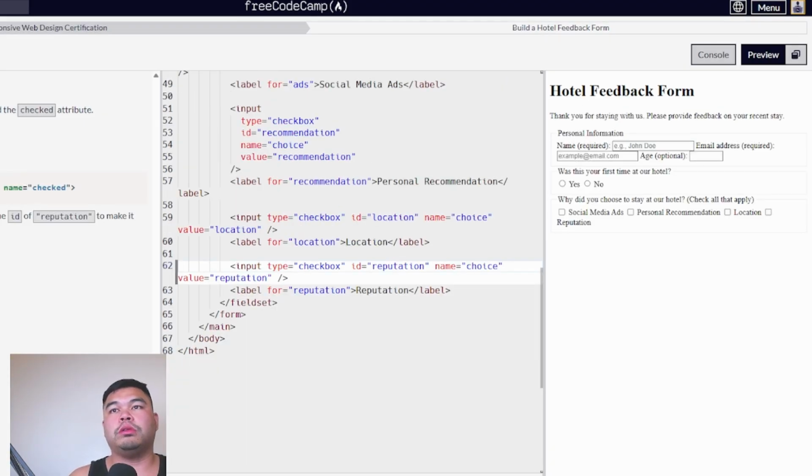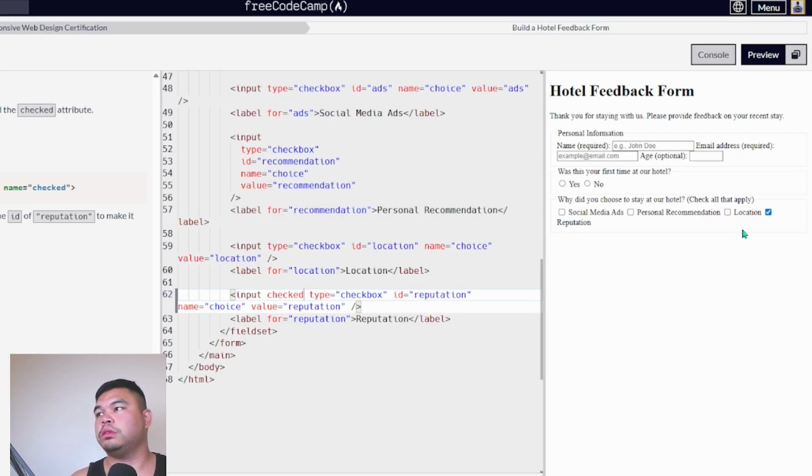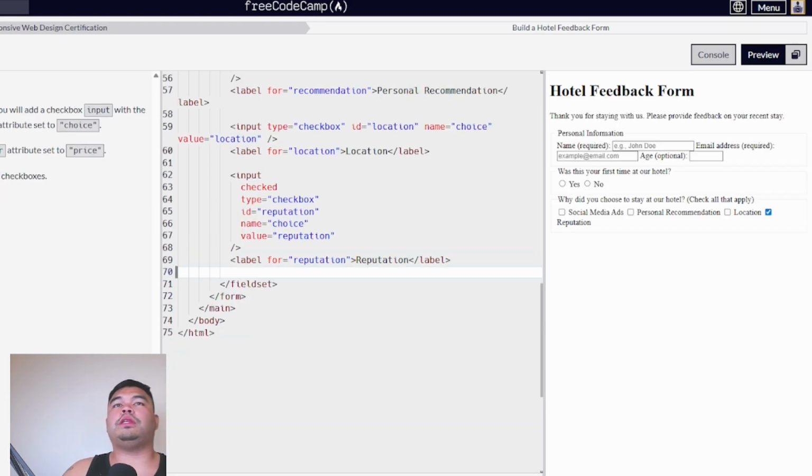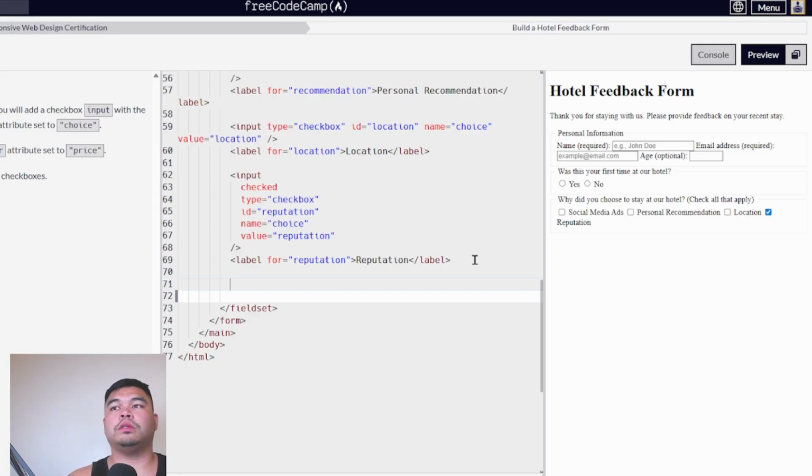And then next we're going to add the checked attribute. So we're going to locate the input here and then just put checked. You see it right here. Cool. All right, for the final input label, we'll do it for price. We're just gonna give ourselves some space here.